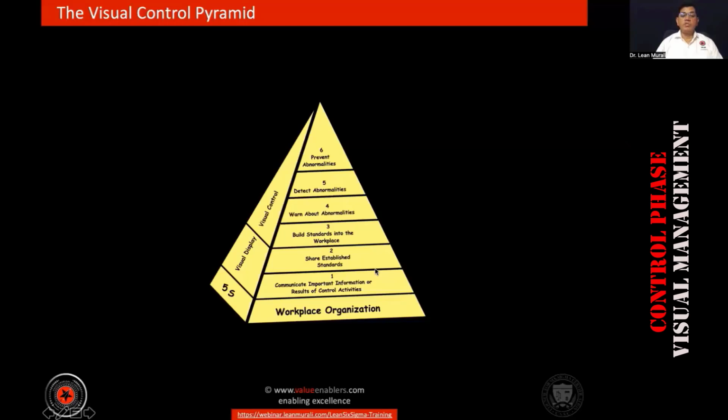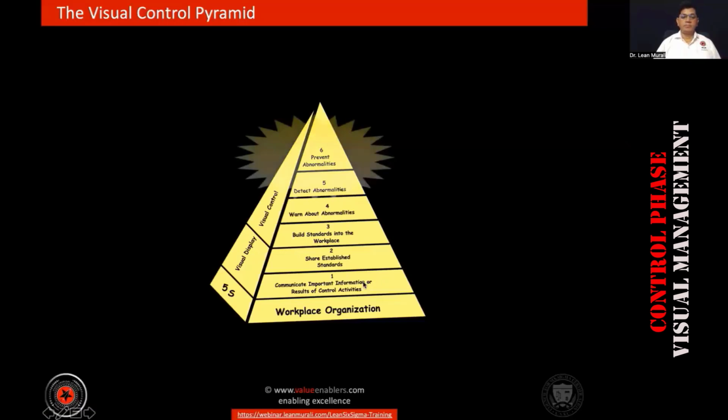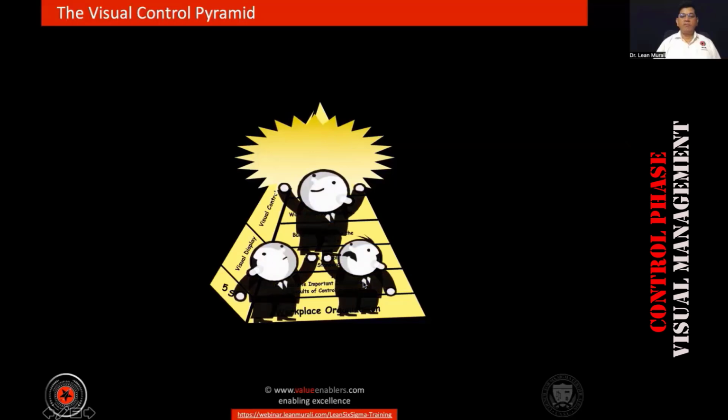The second is visual control. All of you type VC in the chat box, VC. Visual display versus visual control. VC is to build the standards into our place and warn about abnormalities. The visual control is warning about abnormalities. It is detecting the abnormalities. It is preventing the abnormalities. All of you type awesome in the chat box. Thank you very much.